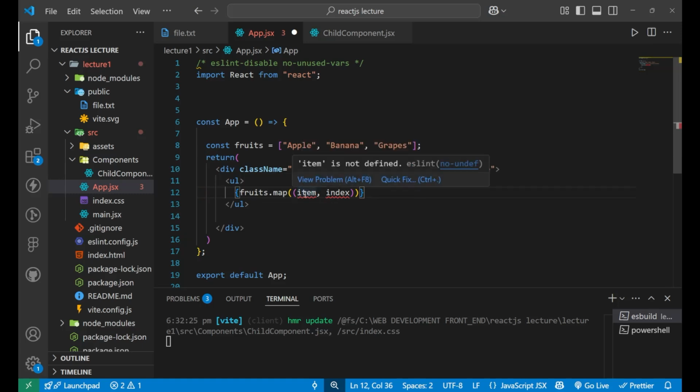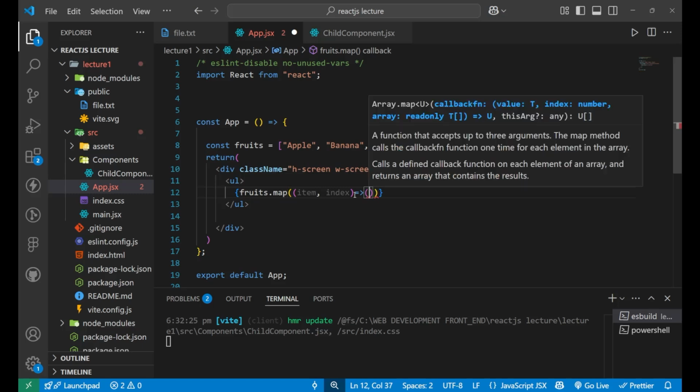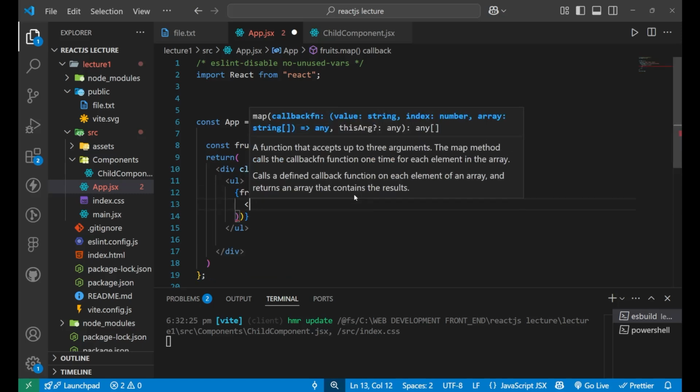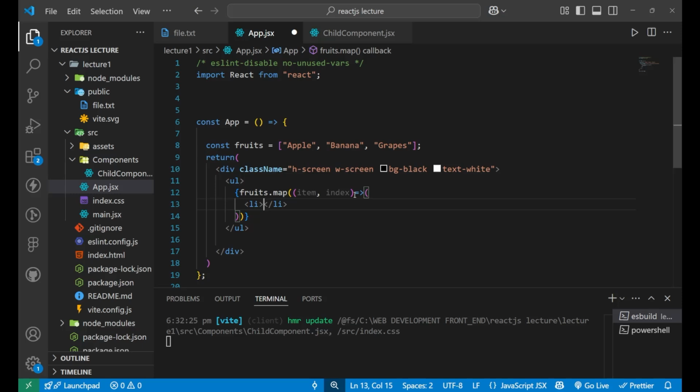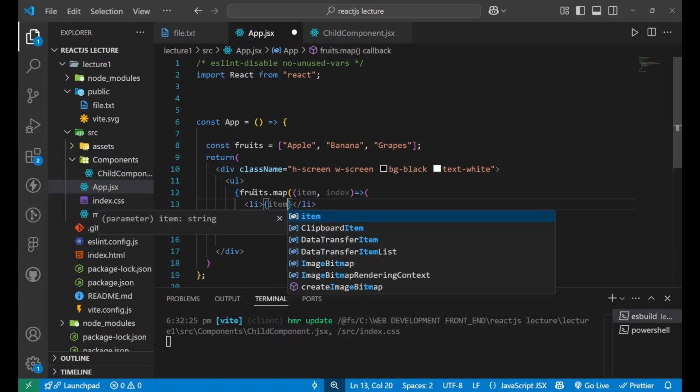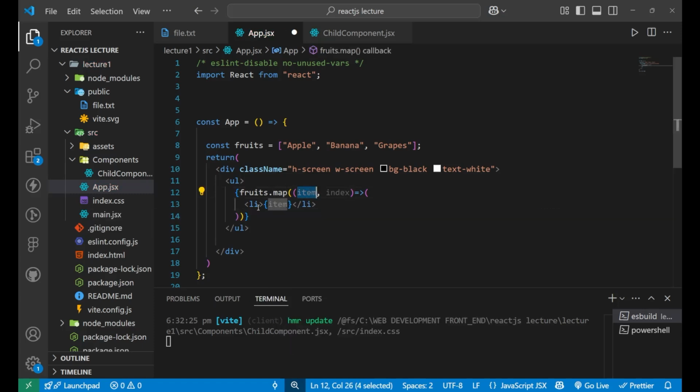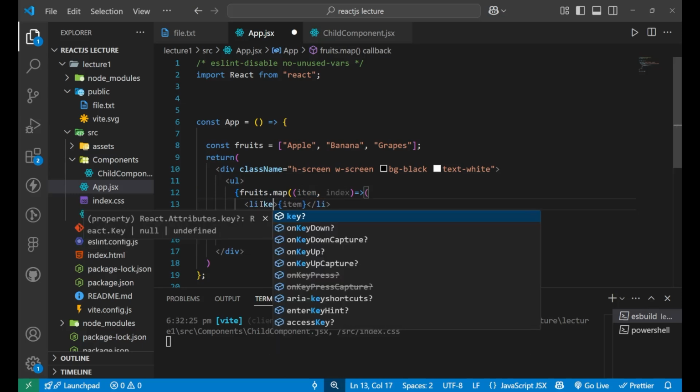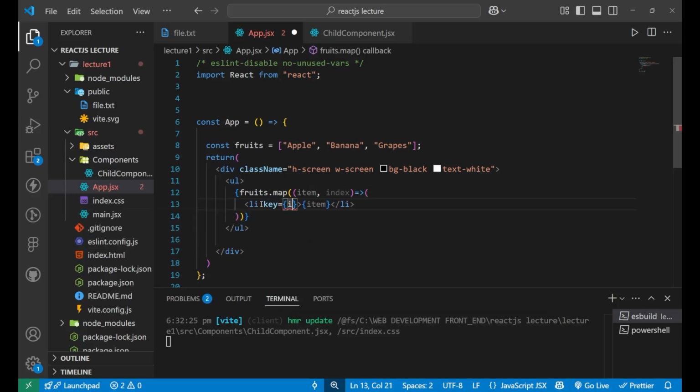So what are these two things? Item indicates each element of this list, that is apple, banana, grapes, and index indicates the index number of each element. Now after doing this, you simply put an arrow, and after this a parenthesis, and inside of this you write your code, that is, let's say li, and the li will show me, put a curly bracket here, the item, whatever item I'm getting from this map. This item. Now let's give it a key. The key says index.